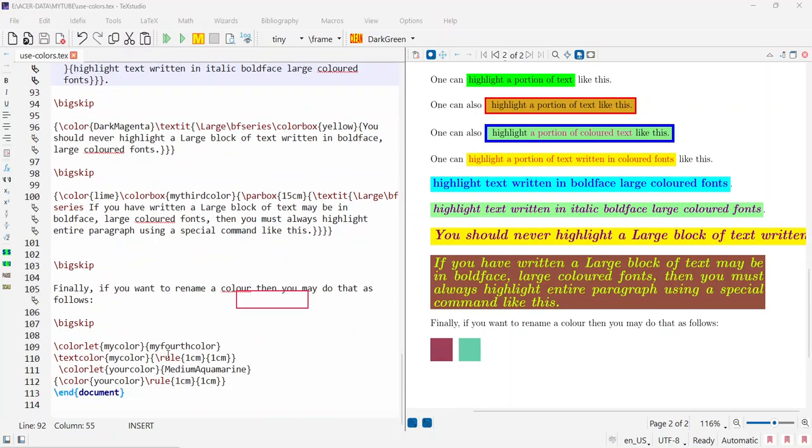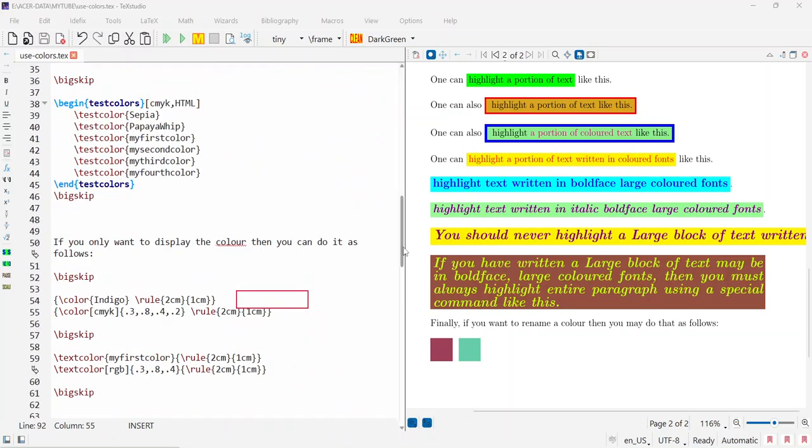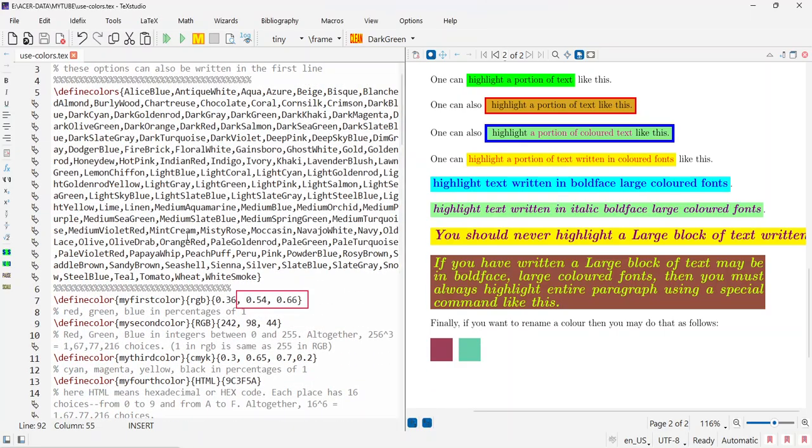And then finally, if you want to rename a color, for example, here you see some of the color names are quite big. For example, if you see this color, long color names are there. So if you want to use a short color name temporarily for this particular document, that you can do.